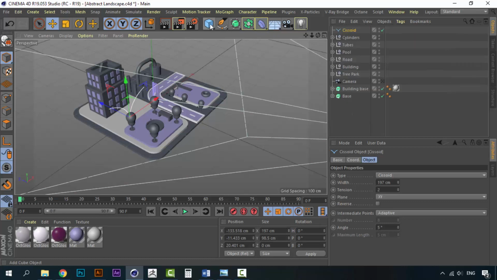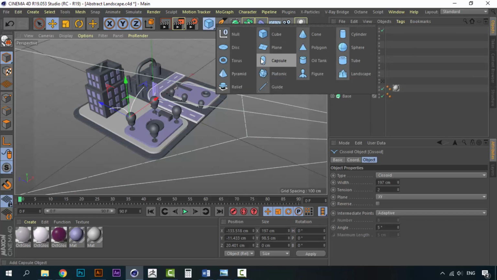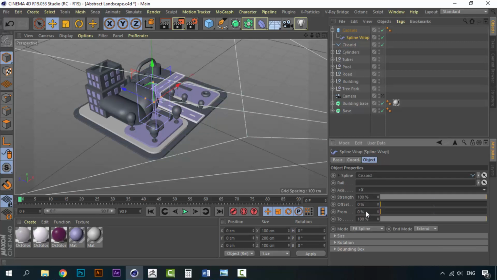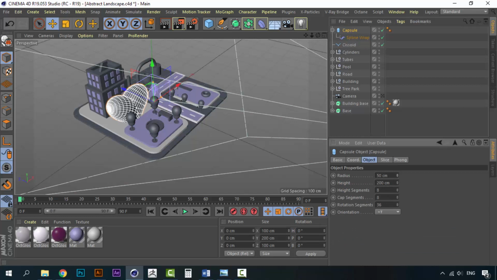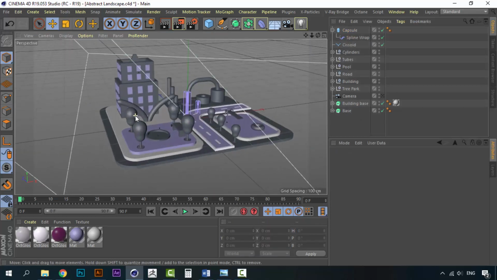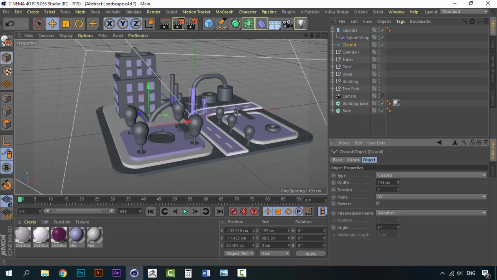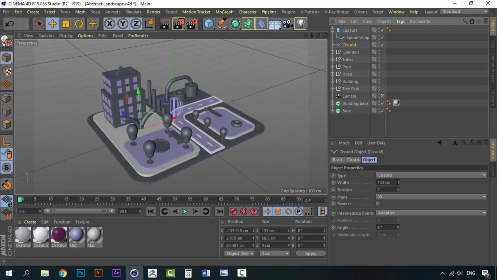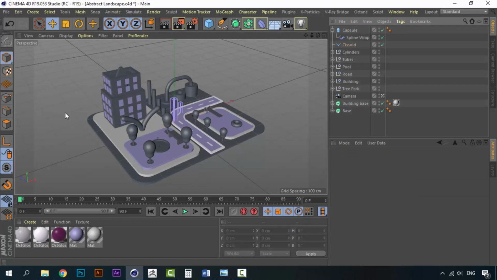Create a capsule. Create a spline wrap. And select the sisoid as the spline on y axis and change the radius of the capsule. Also add some more height segments and you will have this. Now this should be smaller. Let's turn on our camera. Could be like this. Alright, so we have the shapes.